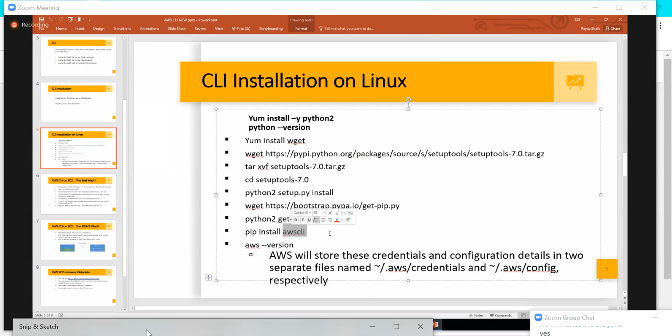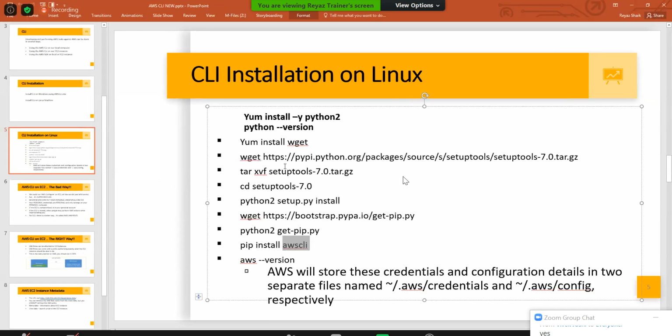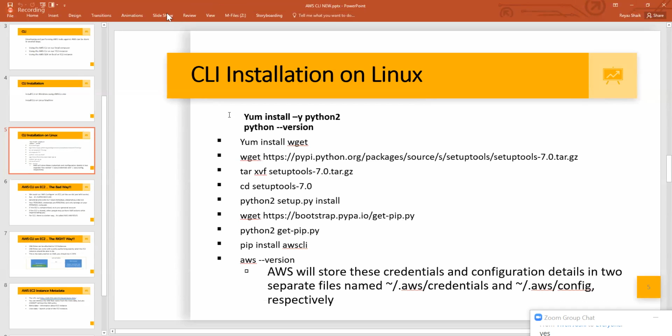And if you go to the internet, you will get a hell of a lot of commands and get confused. So what I did, I just put all the things over here in order not to get confused. You understand this?